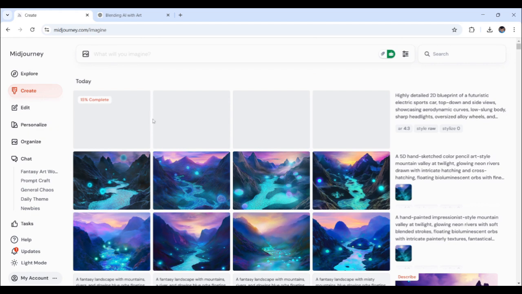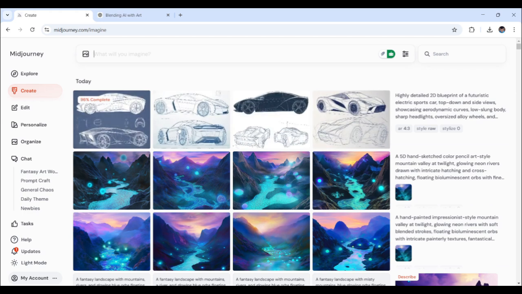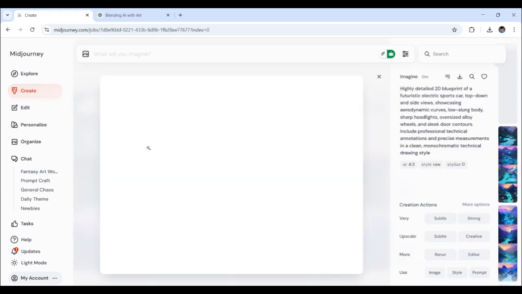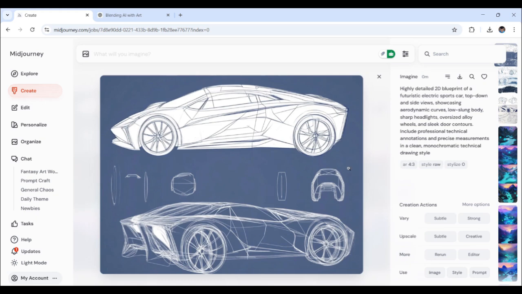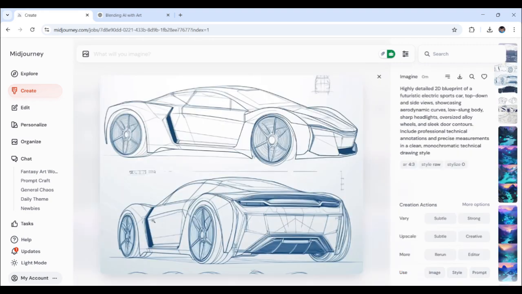So we've sent the prompt right here. So let's give Midjourney a few moments to process it. This might not take long. Okay, here it is. Would you look at that? See, the precision and detail here are phenomenal. Now, the aerodynamic curves and sharp lines make this a perfect blueprint for moving forward.